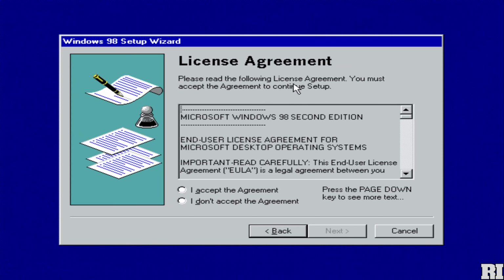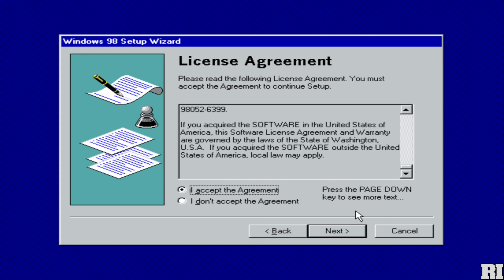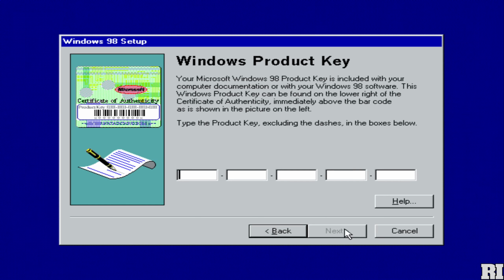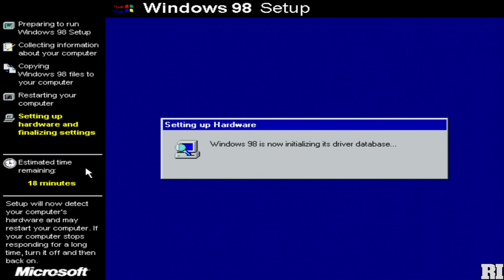Please read the following license agreement. You must accept the agreement to continue setup. Oh, you tell that to me after you let me install Windows 98? I have totally just sped that up and read the agreement. Oh. Alright, to finish, I didn't actually read that. Estimated time remaining 18 minutes.